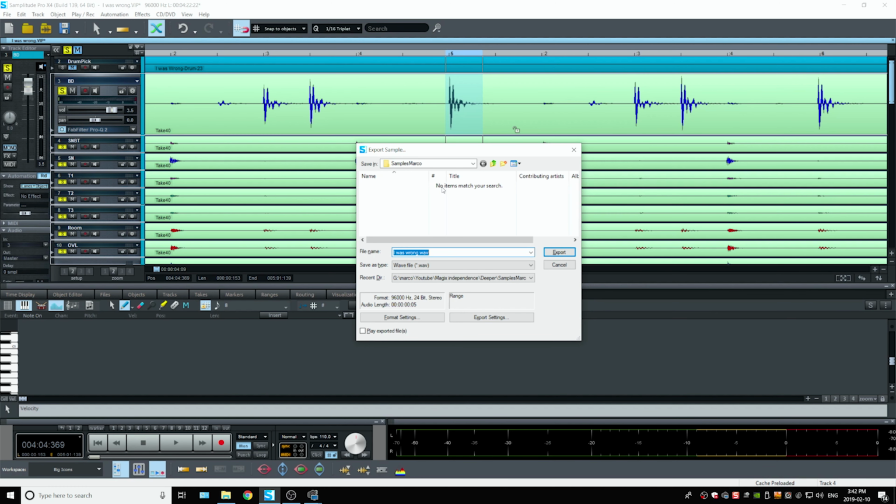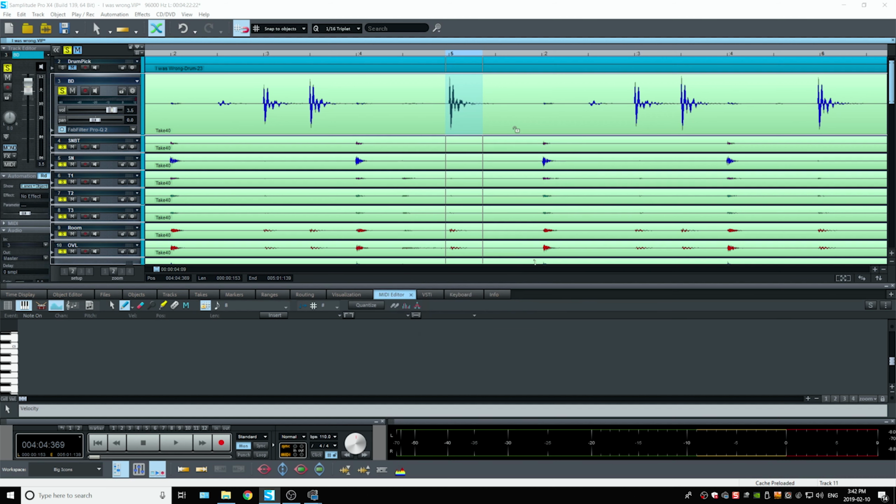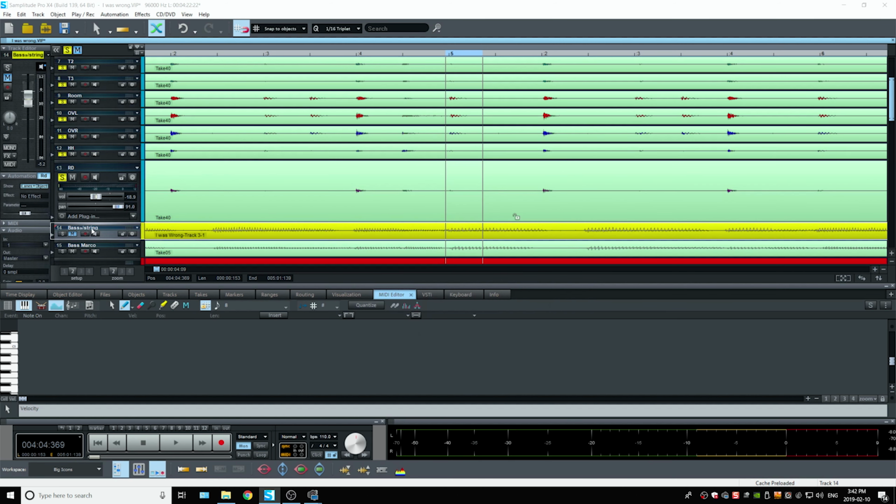So this one will be 01BD for bass drum. I'm keeping the same resolution as the project. And of course, I chose range to export only that part of the song. But one thing I just realized is that every track is soloed, so that's not good. I'm gonna choose another one.